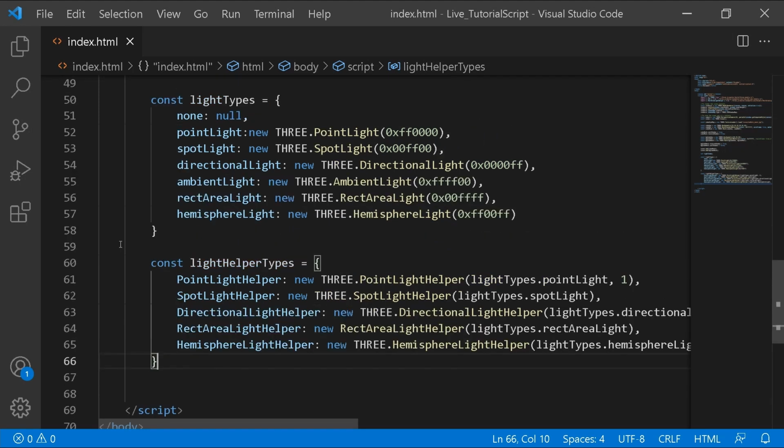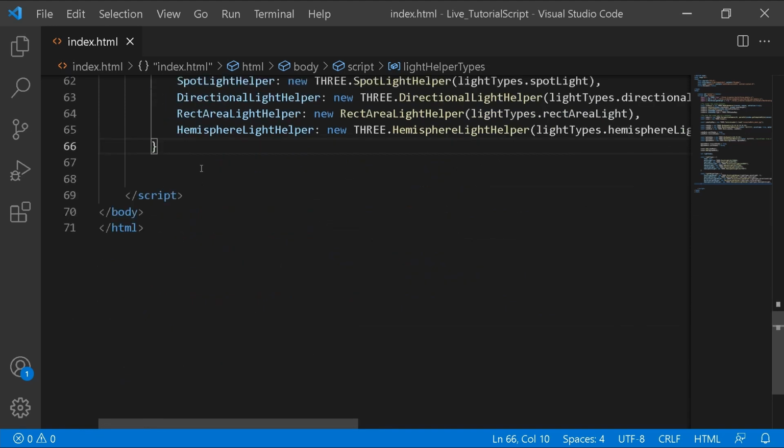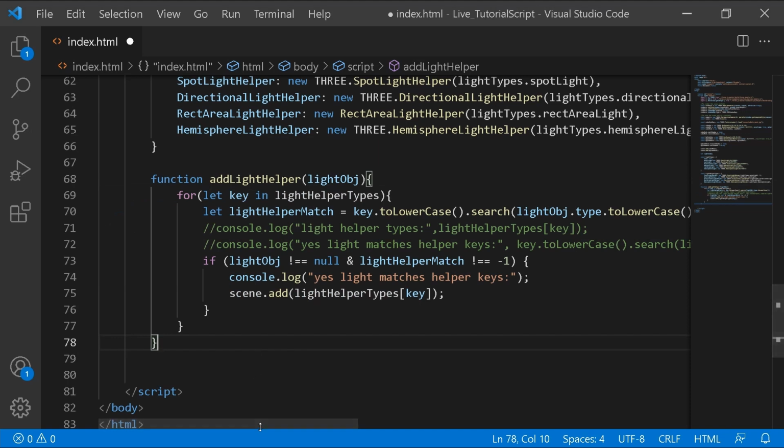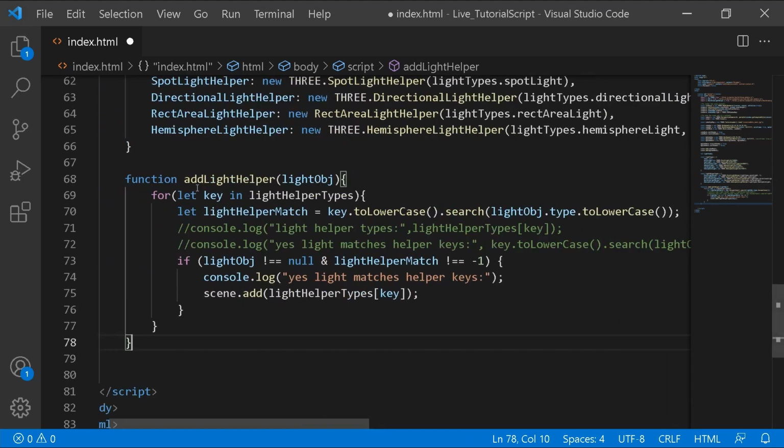So just to also recap, the different types of lights that we'll be covering in this lesson are point light, spotlight, directional light, ambient light, rect area light, and hemisphere light. Okay, but I'll probably explain that again. I don't want to be too repetitive, but just to make sure that everything that I'm doing here is understood. Okay, so over here I've got a function. This is called add light helper.